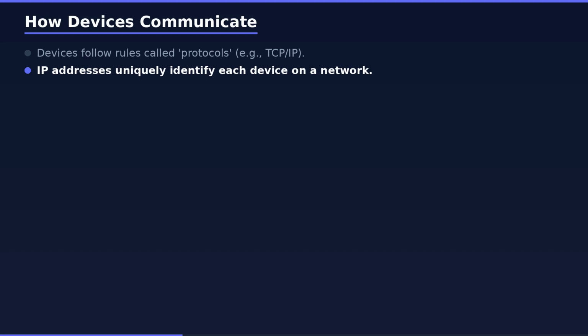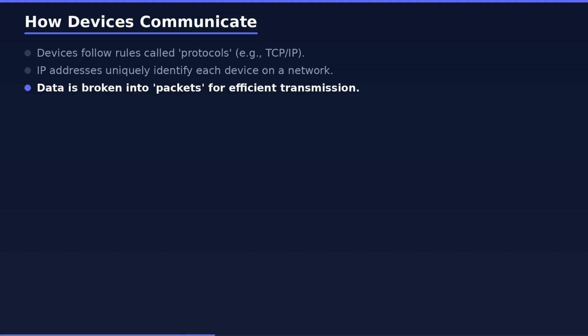When you send an email, it's broken down into small pieces called packets. Each packet contains destination information, like a mini letter. These packets then travel through the network, get reassembled at the destination, and voila, your friend receives the email.